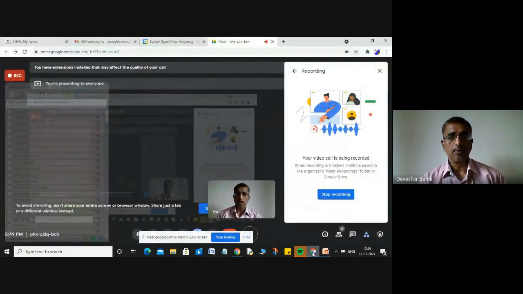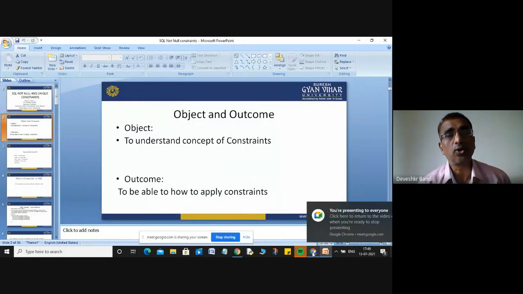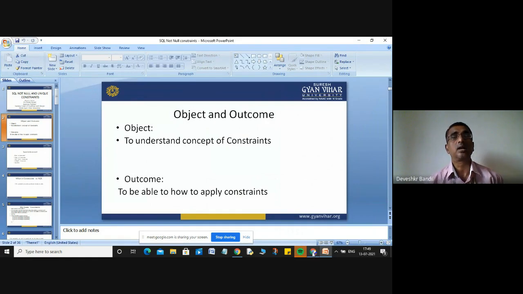First of all, I will discuss the objective and outcome of your DBMS course. The objective of DBMS is to emphasize the concept of the ER model, the concept of normalization, and the concept of SQL. After this database management system course, the student will be able to make an ER diagram and write queries through SQL.